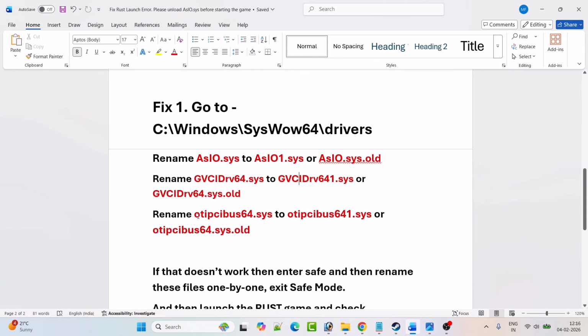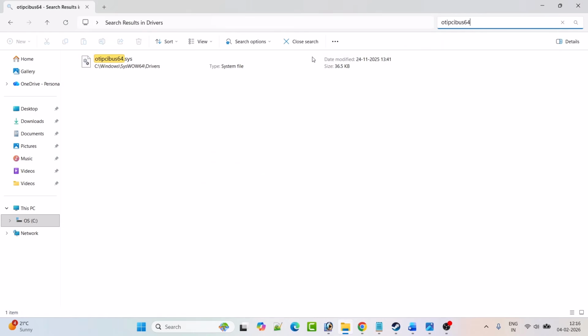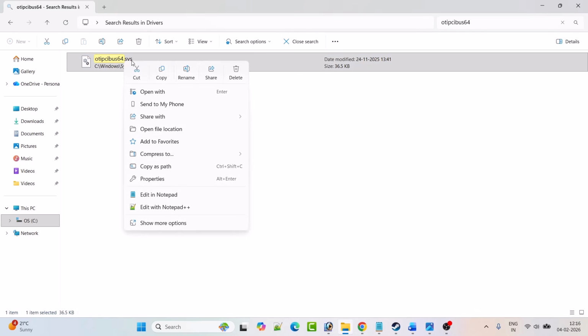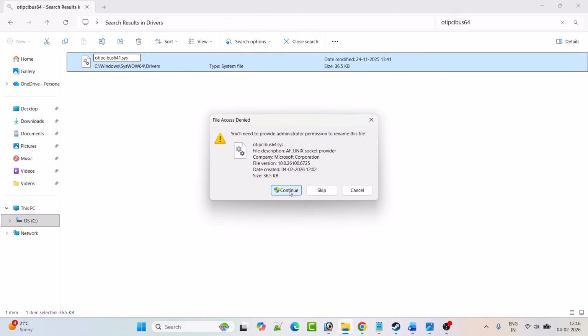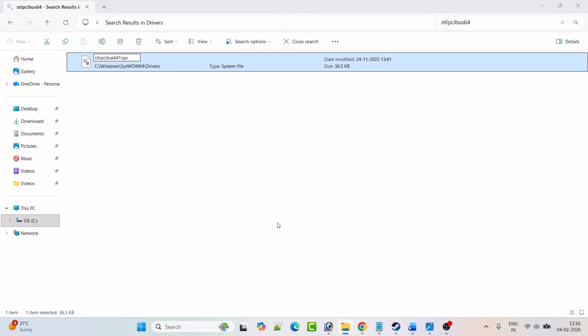And if you are getting this launch error, OTIPCIBUS64.sys, then rename the file to OTIPCIBUS641.sys or OTIPCIBUS64.sys.old. So here is how to do it. Again go to the same path and search for it, and here you will find the file. Right click on it and then select rename, and then just put 1 before the .sys, give the administrator permission, click continue, then click on yes to allow, and then you can go ahead, launch the game and check.